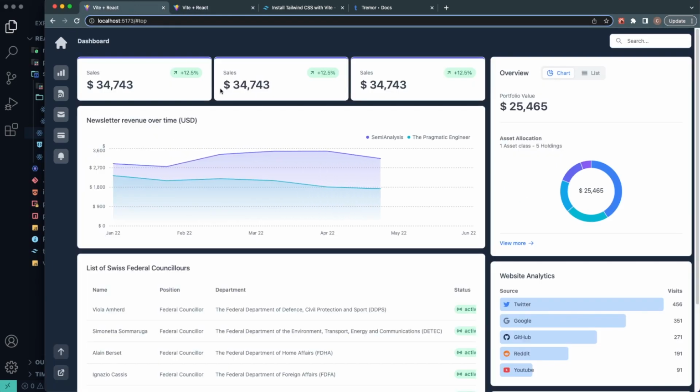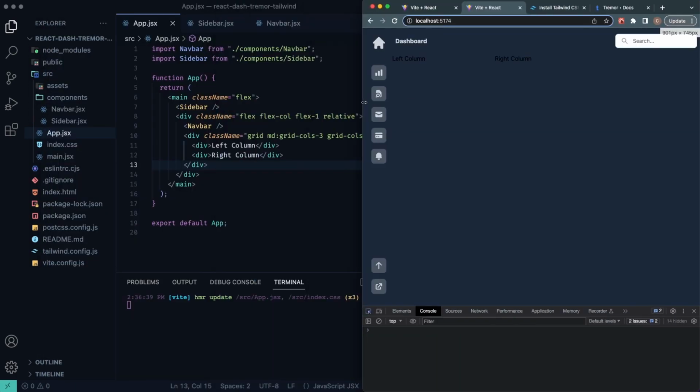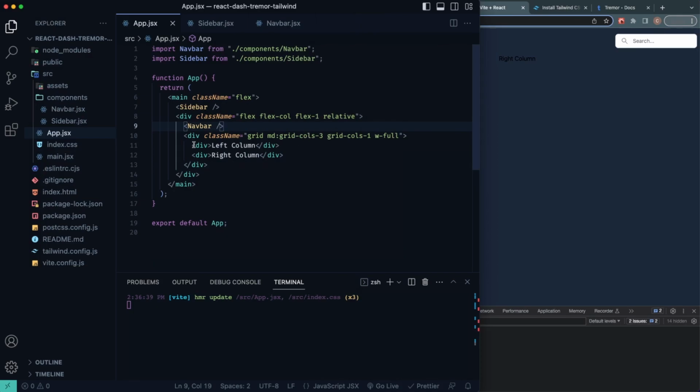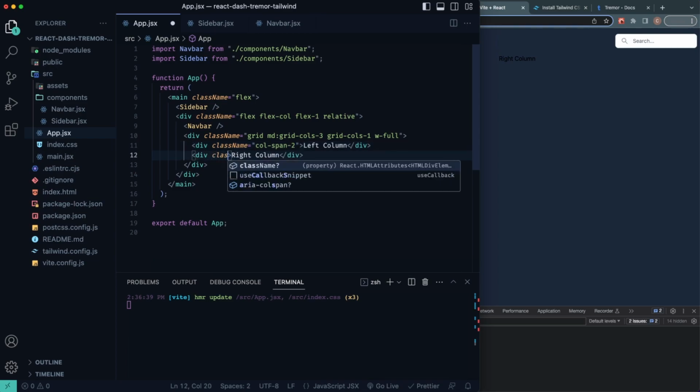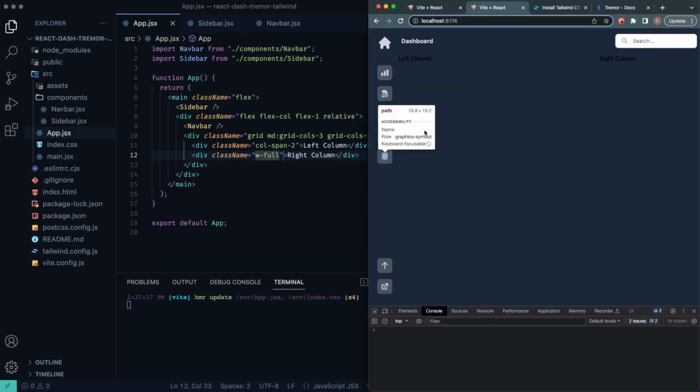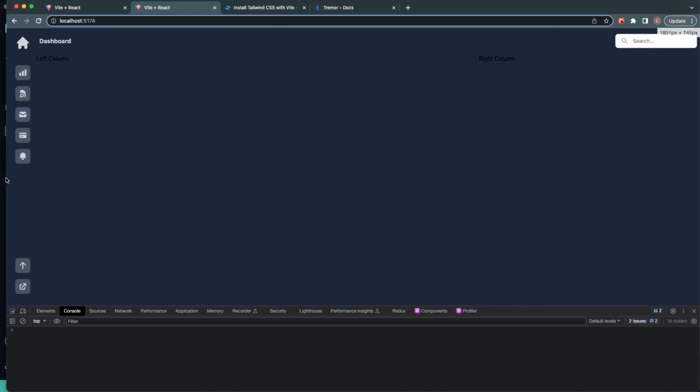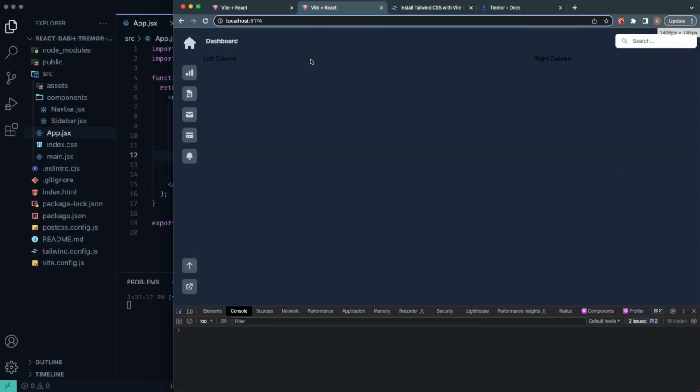But we want our left column to take up 2/3, so 2 columns, and we want our right to only take up 1 column. So we divided it up here into 3 columns. So what we'll say here on this left column, let's give it a class name. I'm just going to say column span 2, just like that. And then this one over here, we can just say width full, and it'll just take up the remaining area. So now you can see, and this is gonna be responsive no matter how big or small you get. It's gonna just take up the same amount of space.